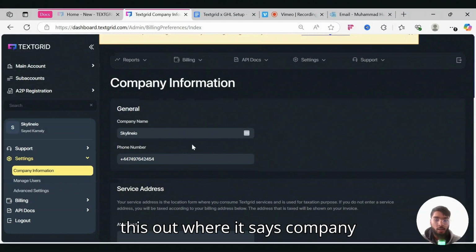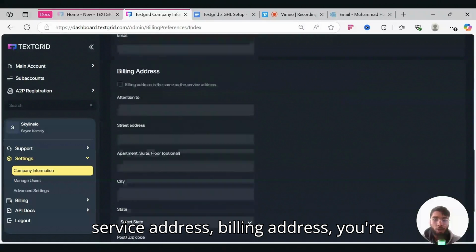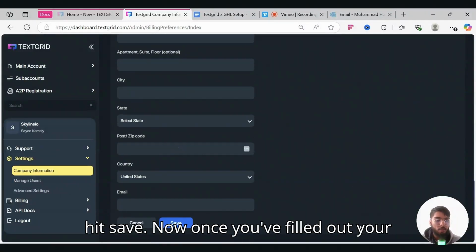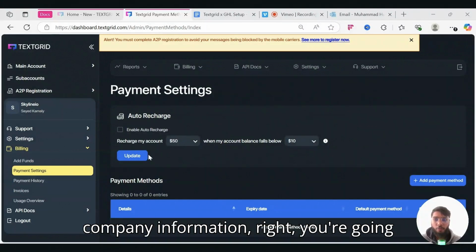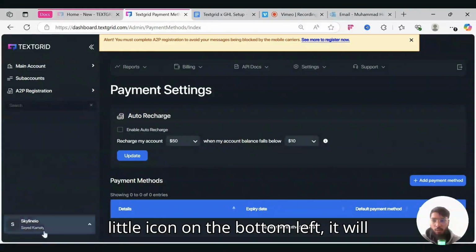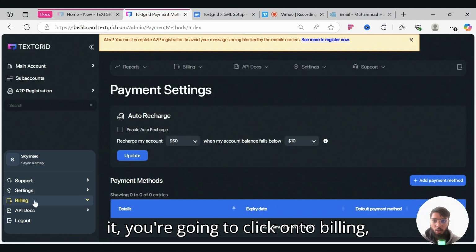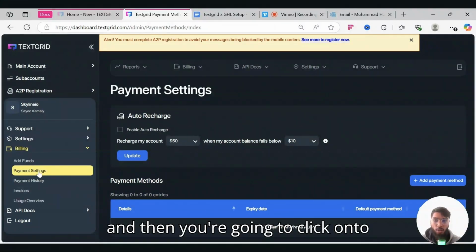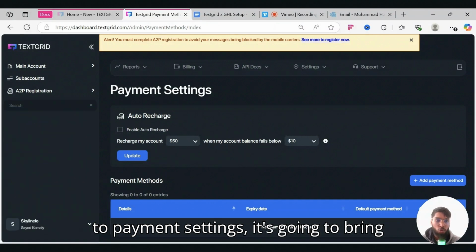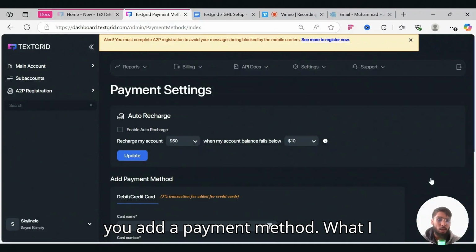So fill all of this out where it says company information, your phone number, your service address, billing address. You're going to fill all of this out and then hit save. Now, once you filled out your company information, right, you are going to head back over into this little icon on the bottom left. It will show your workspace name. You click onto it. You're going to click onto billing, and then you're going to click onto payment settings. Now, once you click onto payment settings, it's going to bring you to this page where over here it shows you add a payment method.